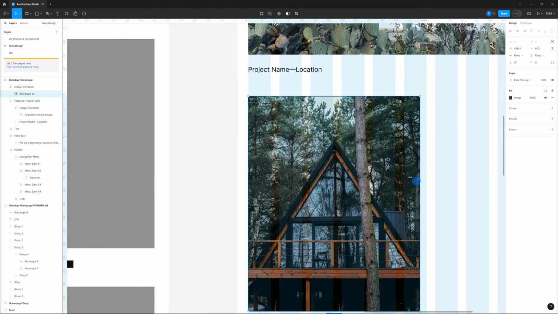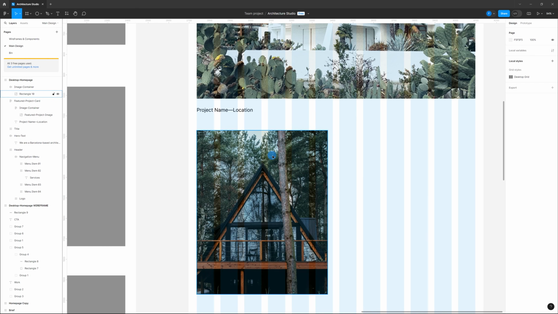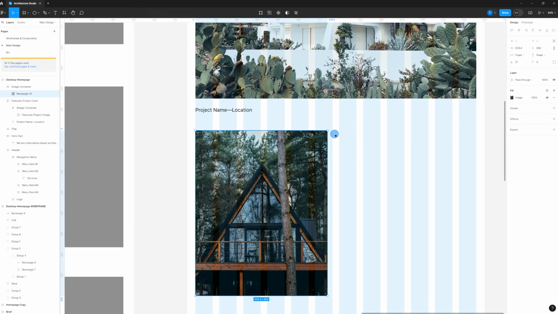And then let's go back to the image. Now let's select the image. So remember, Control or Command plus click, and then you will select the image that is inside of the frame. And then let's resize it. We can do that manually. So let me zoom. And let's resize it so it's aligned with the grid.